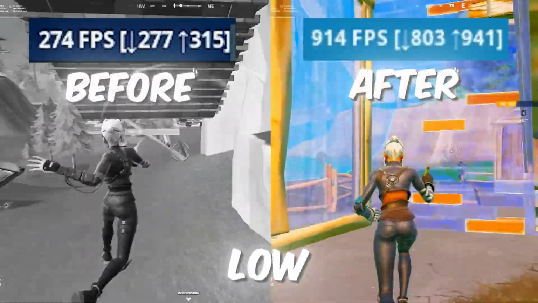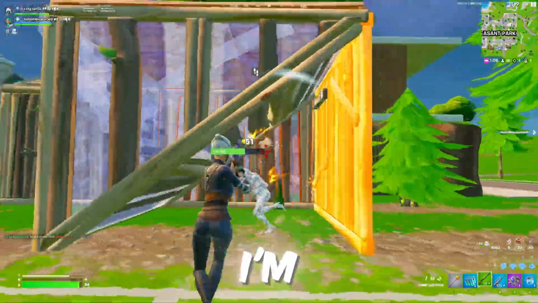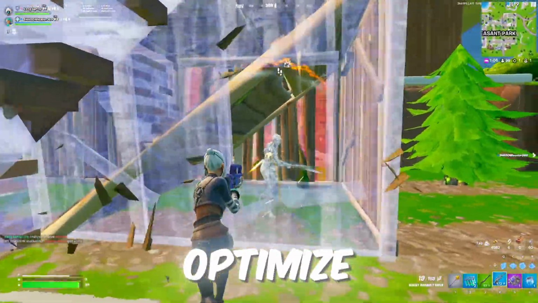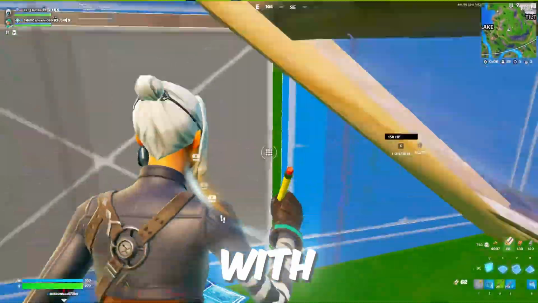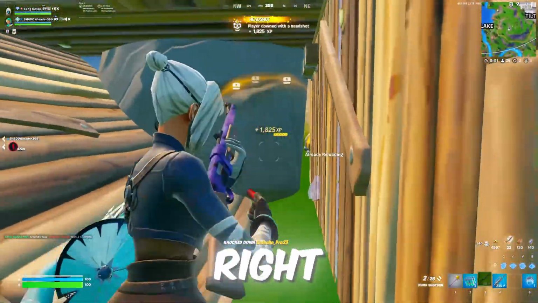Are you struggling with low FPS and lag while gaming on Windows 10 or 11? In today's video, I'm going to show you the best settings to optimize your system for maximum performance. With these tweaks, you'll boost your FPS and fix delay for gaming. So let's dive right in.